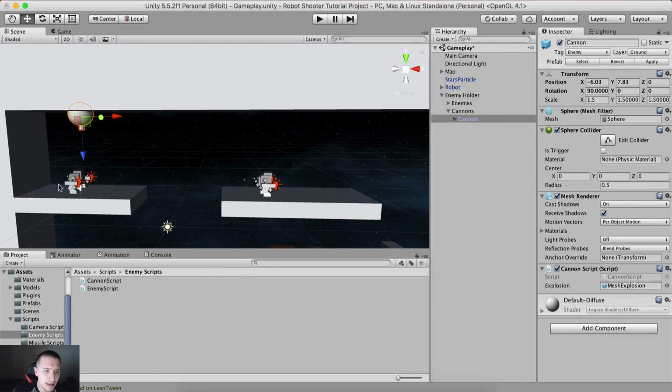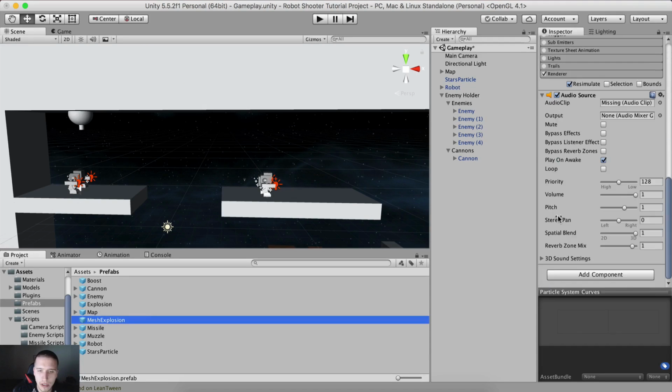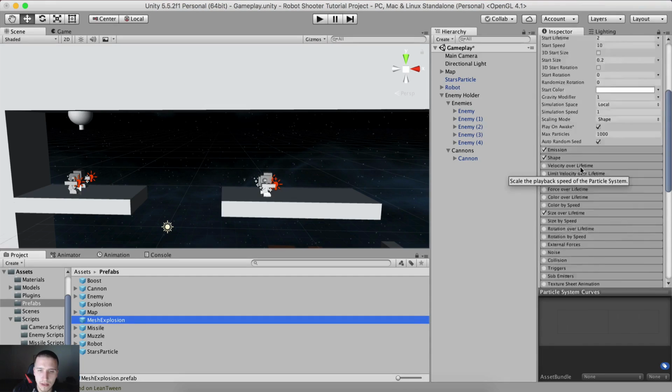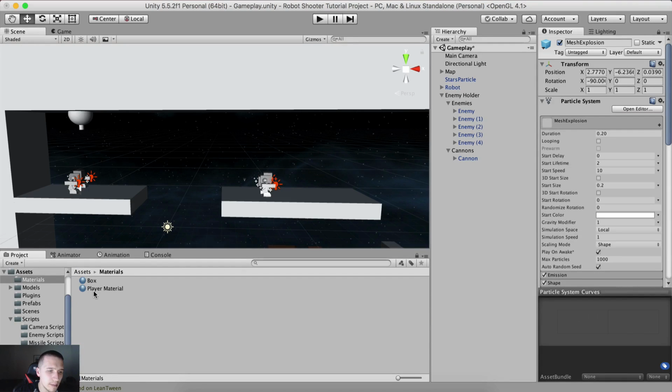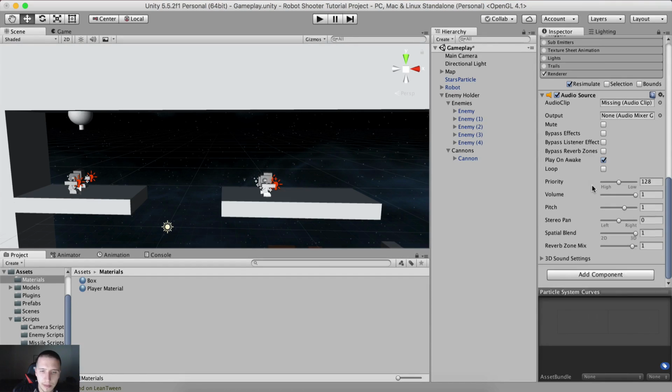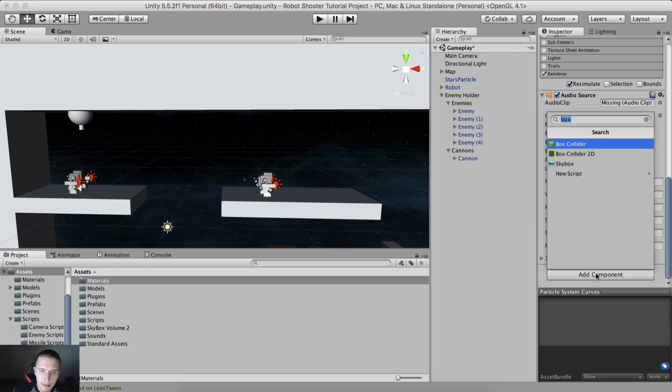And by the way, when this one exploded, the mesh explosion, does it have that? Let me just go here. Prefabs, mesh explosion. For some reason, the mesh explosion, I did not actually, let me just lock this here. Inspector, go into the materials, apply the material here. Can I apply it like this? No, I cannot. Okay, add component. Can I type here player material?